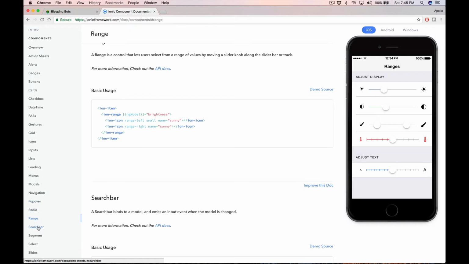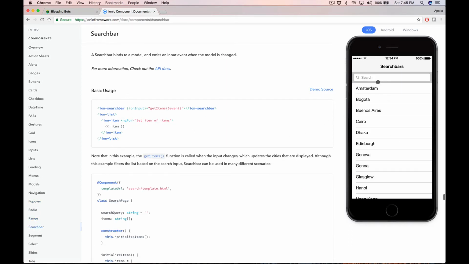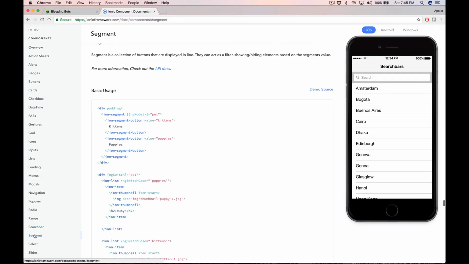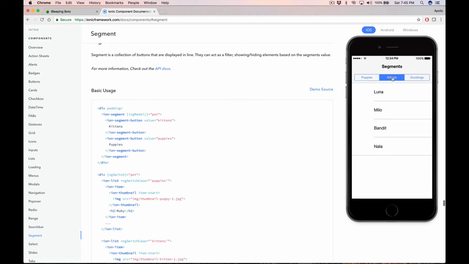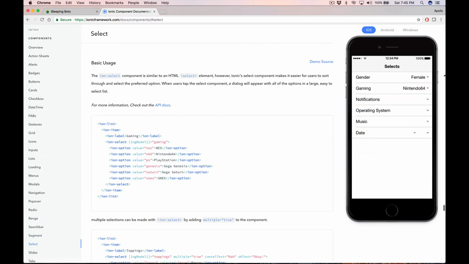Alright, search bar, pretty straightforward what that is. So if I go here and do DACA, let's do A. Anything with A, is there a Z? I don't know what that is, Jules Zen. Got some segments here, which are almost like tabs, but more like button type tabs. I like that. Select, pretty straightforward.